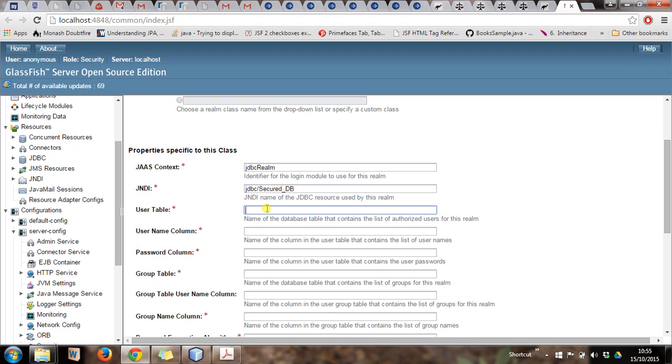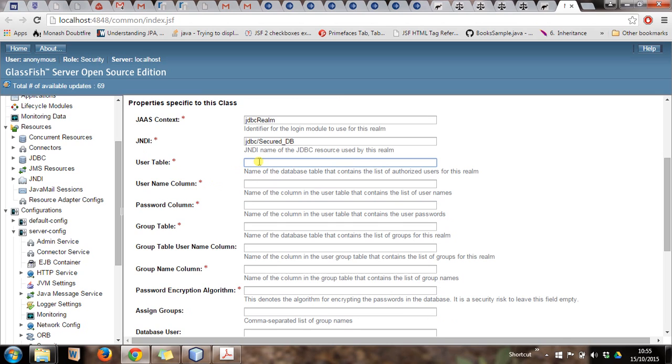For the user table, let's call it users. We need to create a table in our SecuredDB called users, and the user column name is username. The password column name is the column of the user table where the password is stored, that is password.